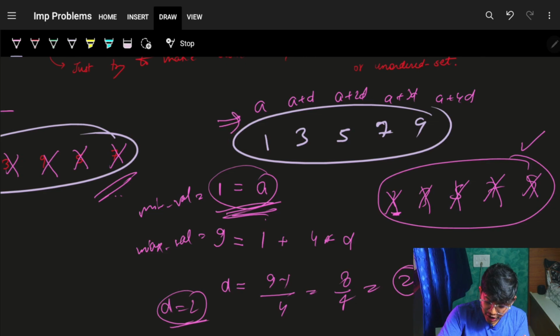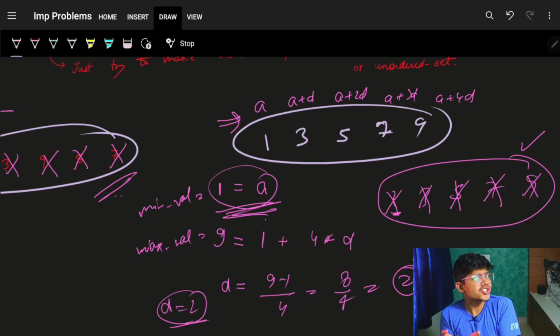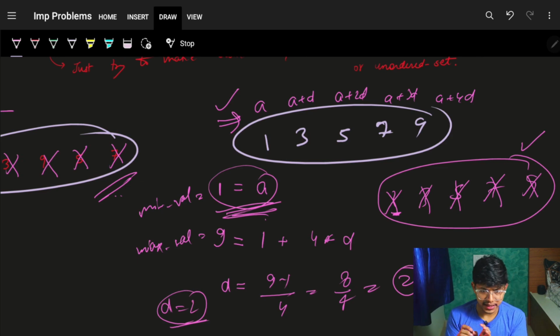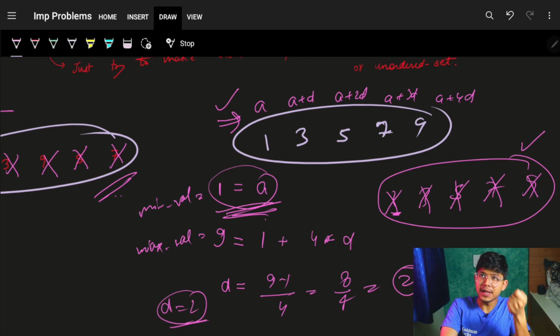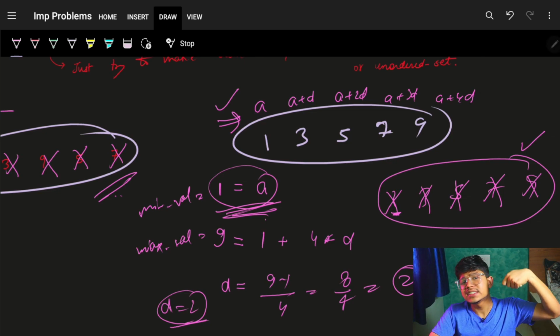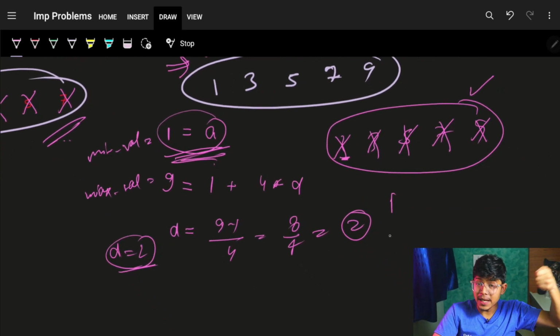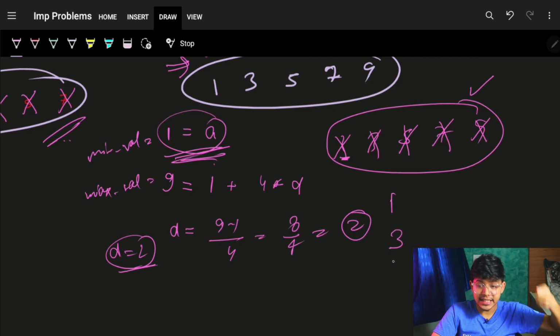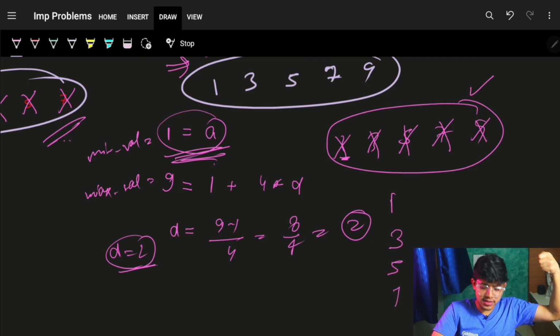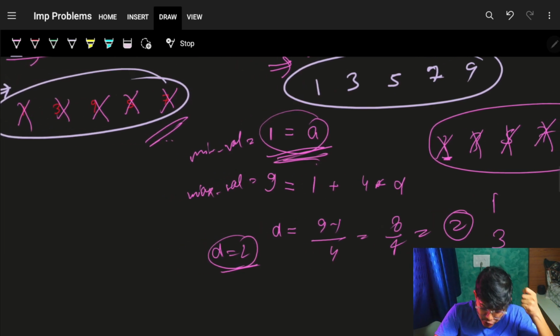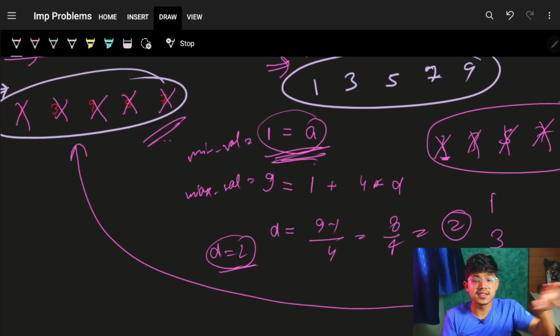I just generated this particular entire thing by myself. Or you can simply say, okay, the first element should be A, which means just go and search for 1. Next element should be A plus D, just go and search for 3. Next element should be A plus 2D, just go and search for 5. Next element, just go and search for 7, which is A plus 3D. And so on, you will just go and search for it in this.